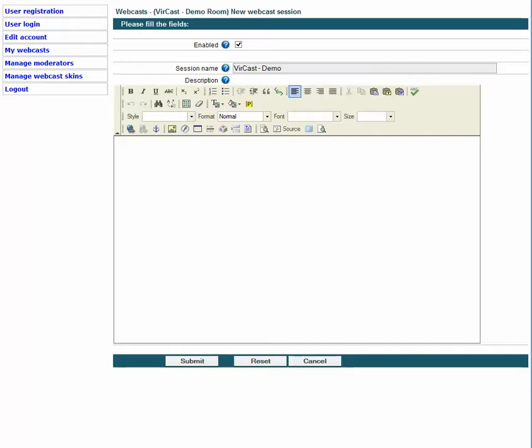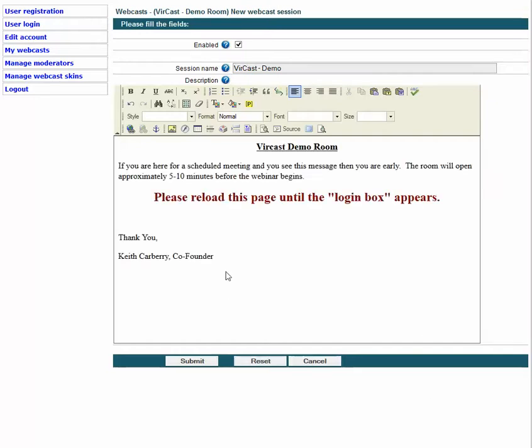I'm going to pause this while I complete this room in here. Okay, we've just added some things in here.